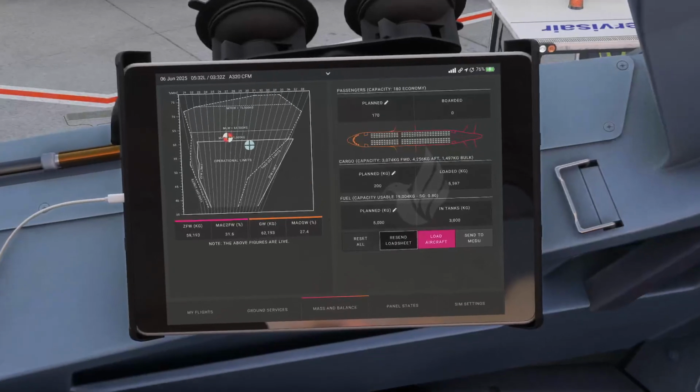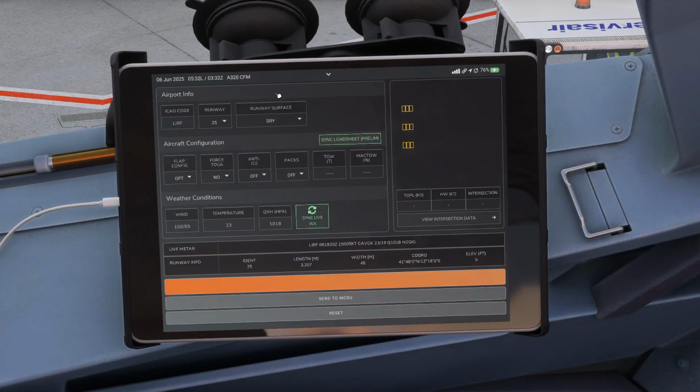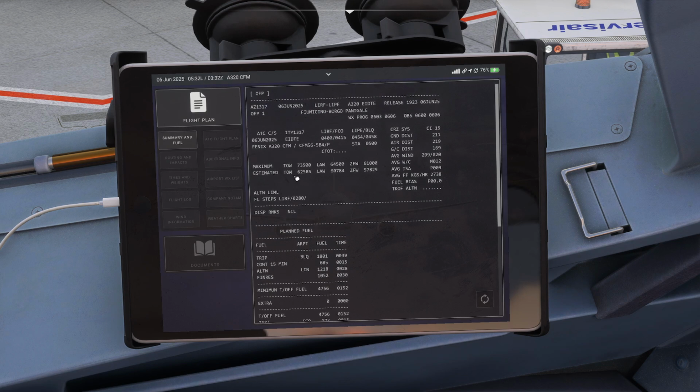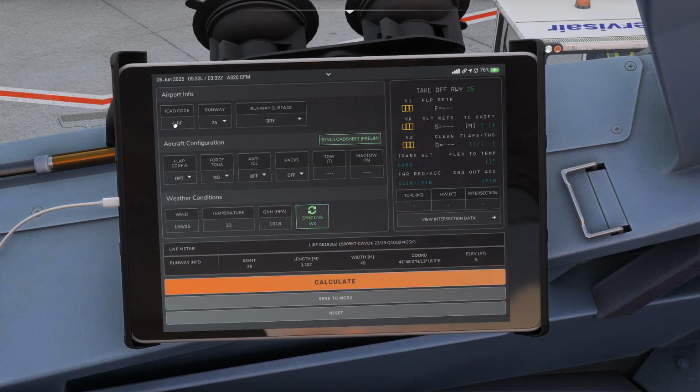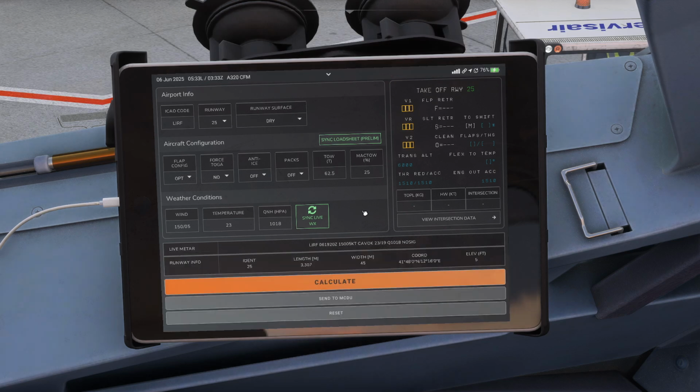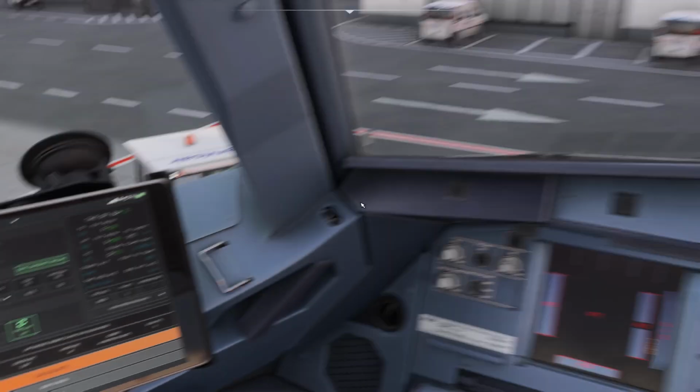What we can do is our preliminary takeoff performance. So the takeoff weight expected is 62.5, Rome runway 25 dry, 62.5. We don't know the CG, so let's put 25, packs off, calculate. The limiting takeoff weight is 83 tons, so we are way below the limit.